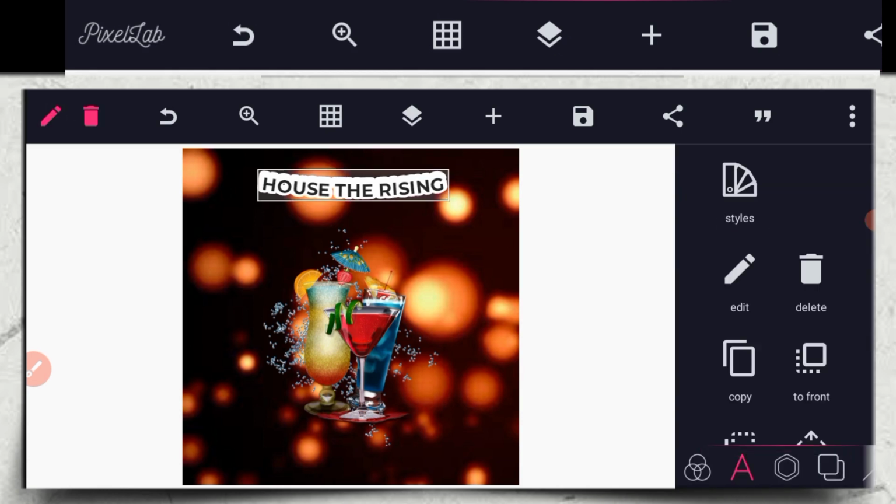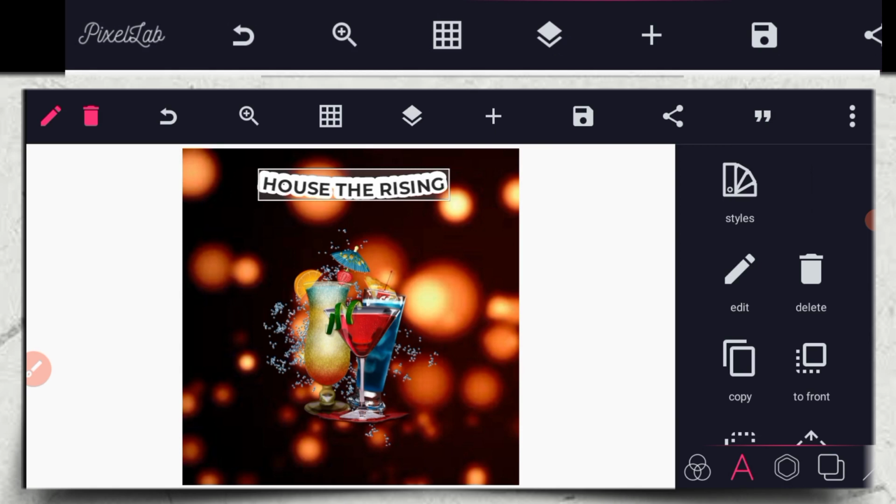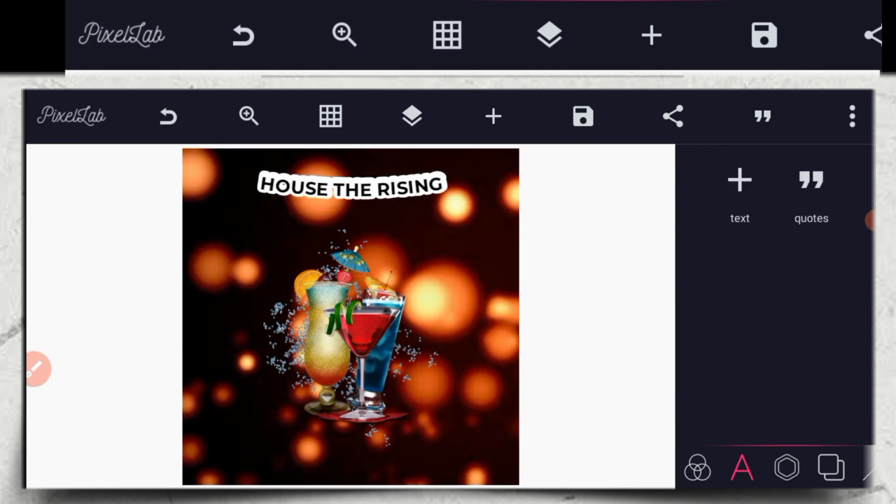Good. So you place it here on top very well. I'm not just about doing the stroke only. So can you see it very well now? So let's place this very well. It is good right now.